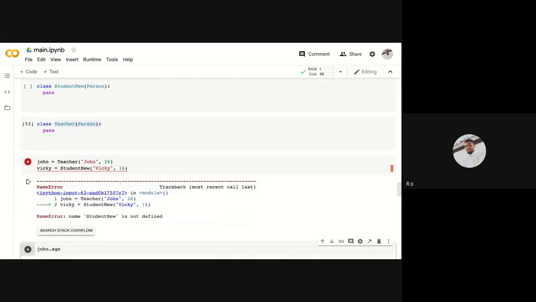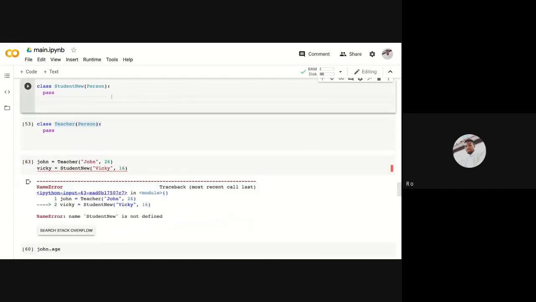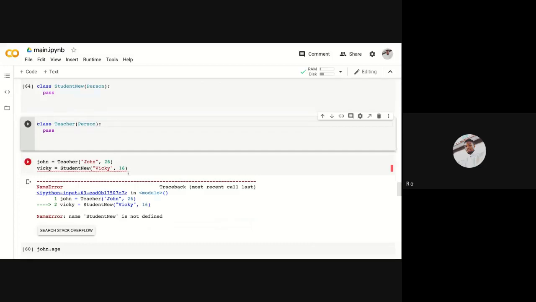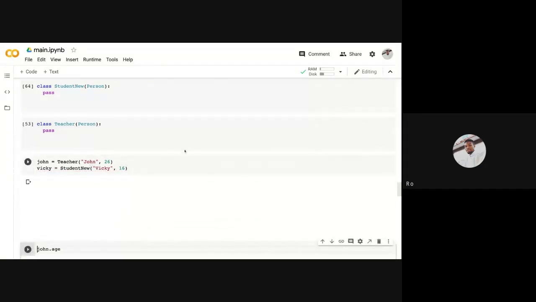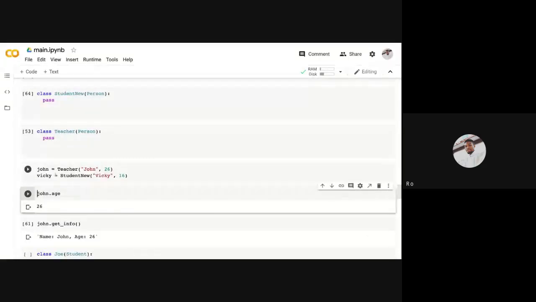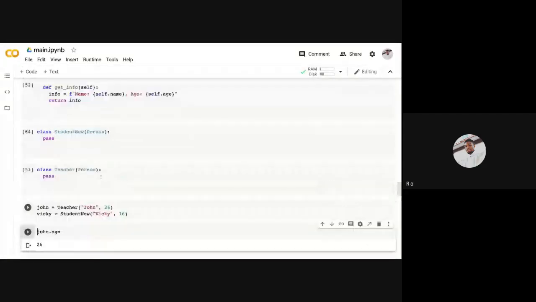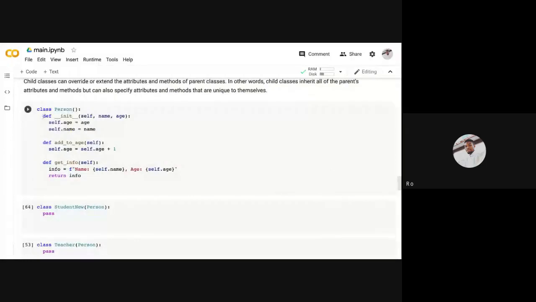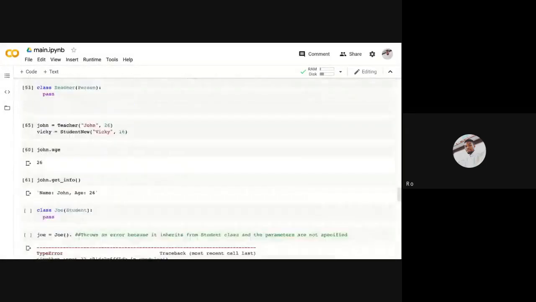Okay. Student new is not defined because I've not run this cell. Alright. So we created two instances, teacher and student, but both of them are going to have access to all these attributes and methods.